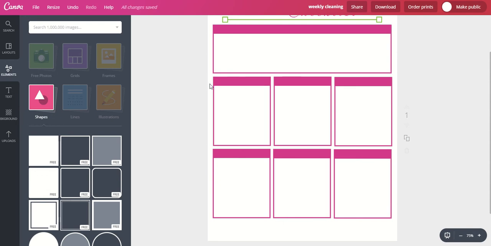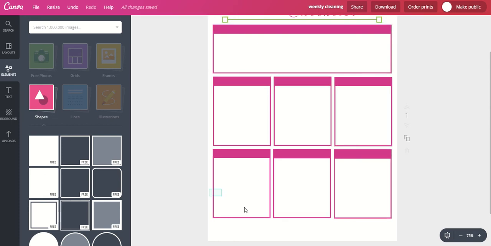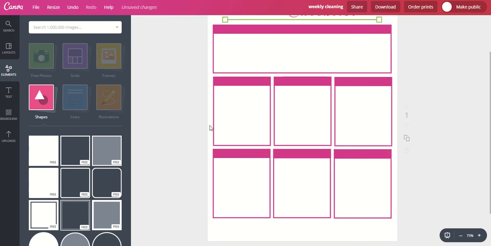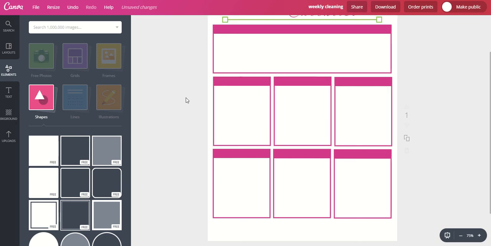Okay, so now remember these boxes were grouped, so I'm going to ungroup them. And I guess they're not now. Did I ungroup them? Yeah, I did still. Alright, so I'm going to ungroup those. There we go. Ungroup. So nothing is grouped now.